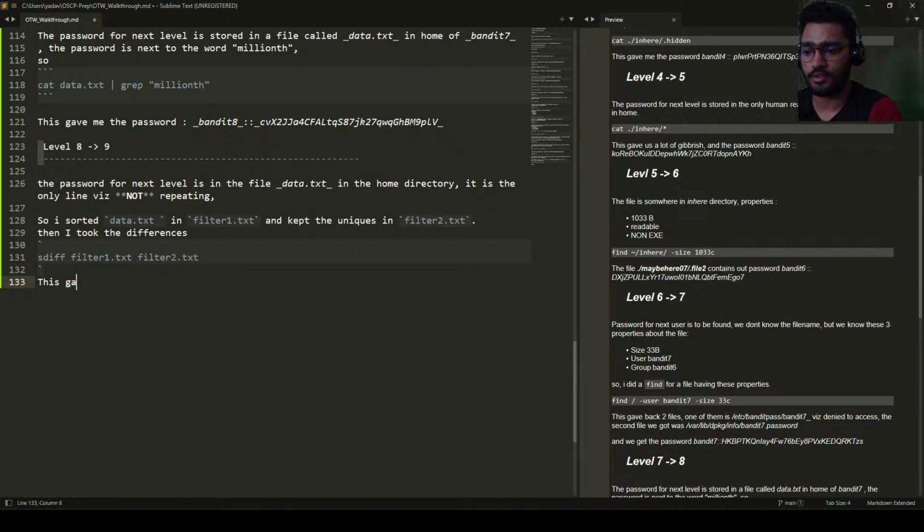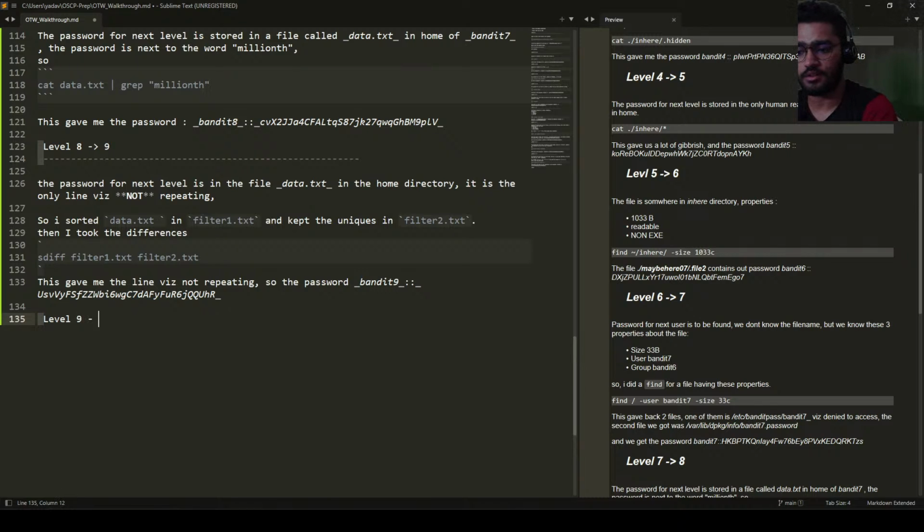This gave me the line which is not repeating, and so I got the password for Bandit 9, and the password turns out to be this: level 9 to 10.